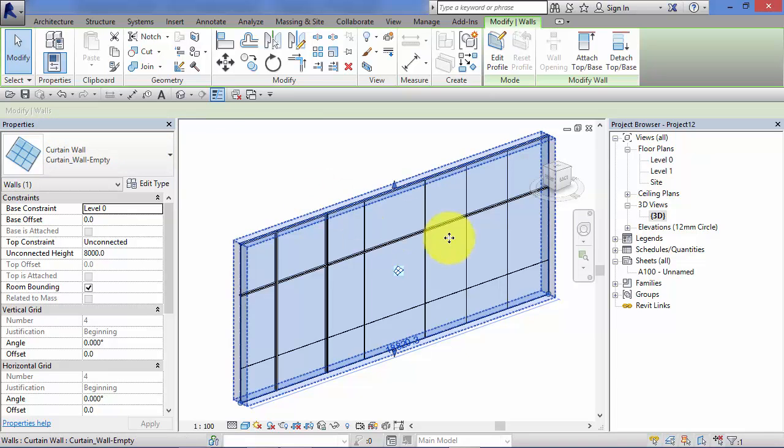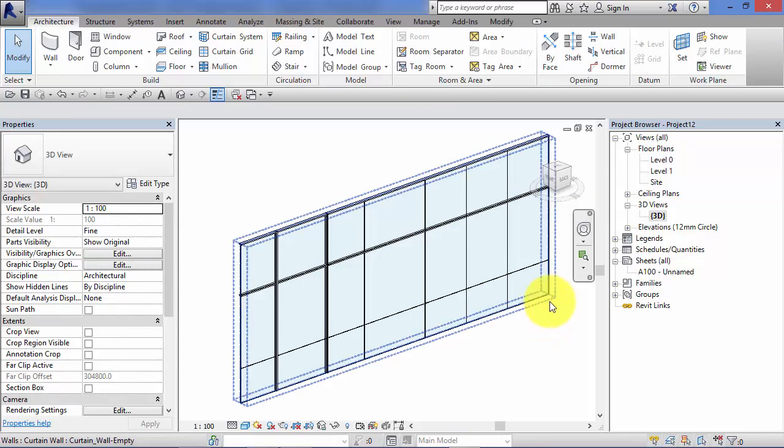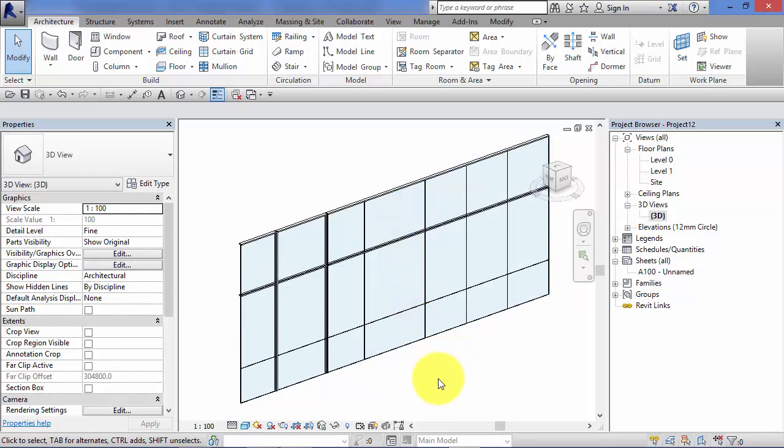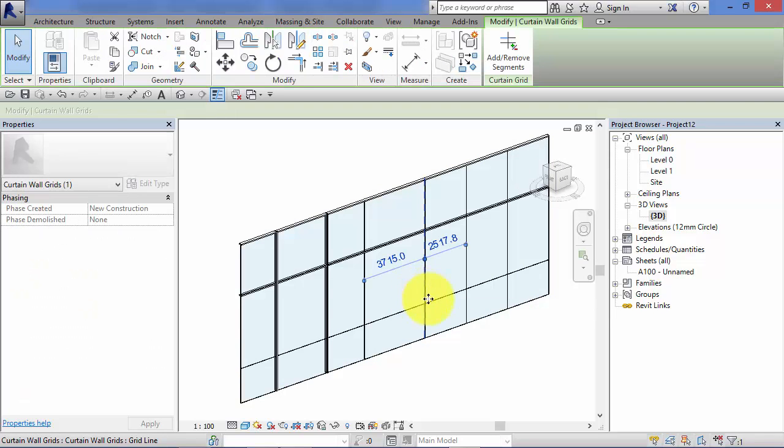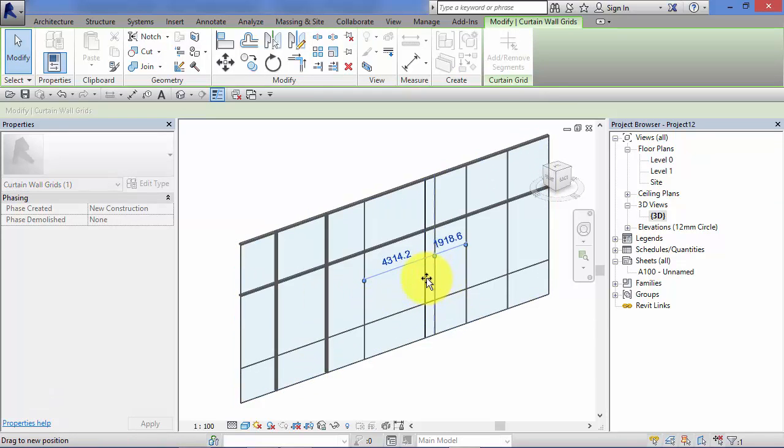curtain wall empty. I'm just going to deselect that for a second. So that is the very basic top level building block. You need a piece of basic curtain wall. Onto that curtain wall you then add curtain grid lines, and you can see if I hover over, you should be able to just make out the dashed blue line, which is a curtain grid. So we add curtain grid lines to our basic curtain wall. We can alter the position of those grid lines.